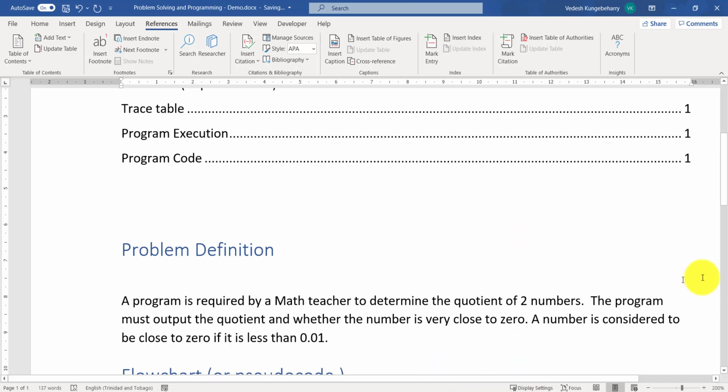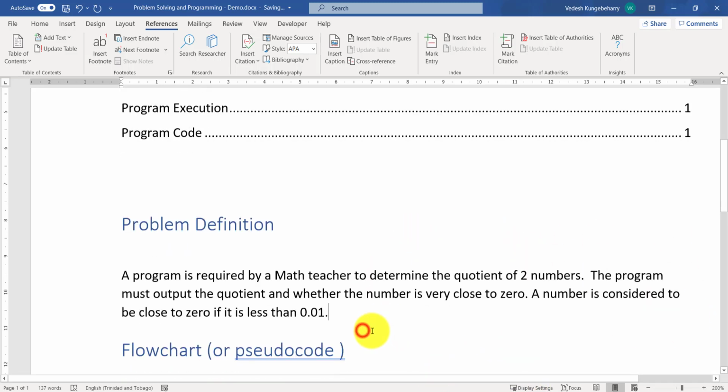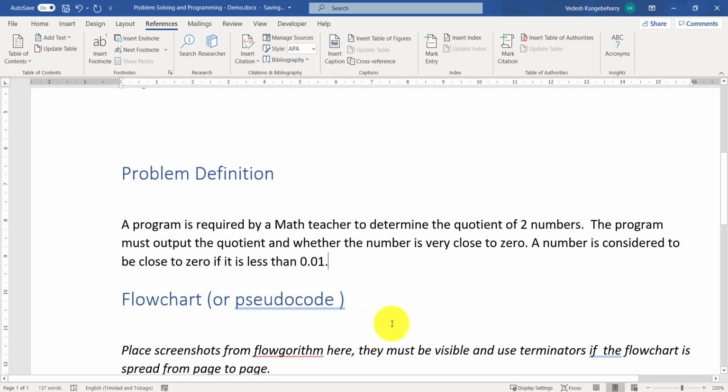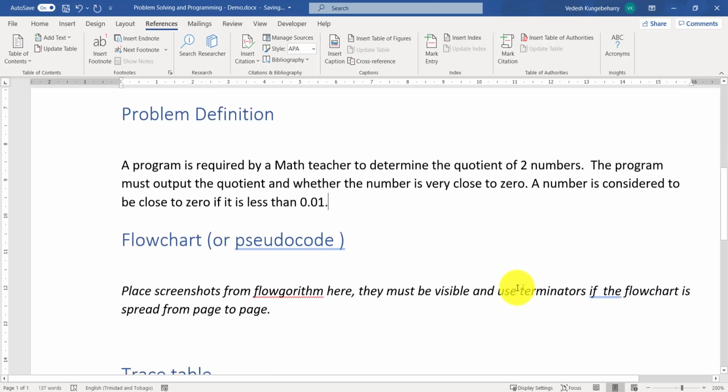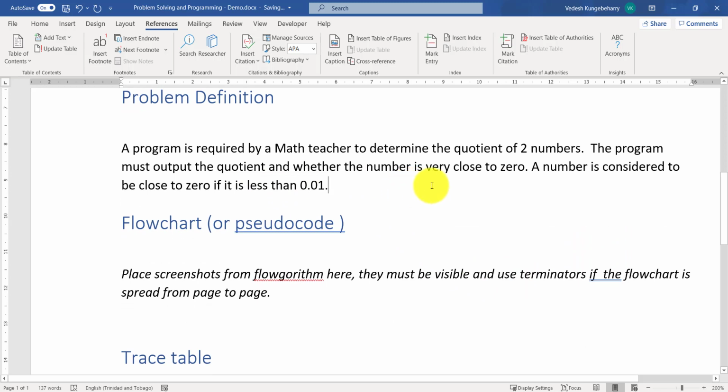Alright, so this is the way I'm going through this here. A program is required by a math teacher to determine the quotient of two numbers. The program must output the quotient and whether the number is very close to 0. A number is considered to be close to 0 if it is less than 0.01.